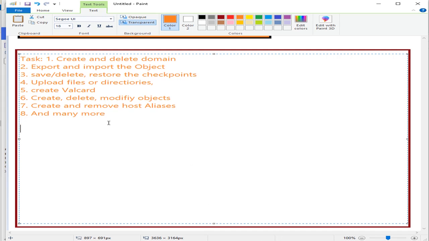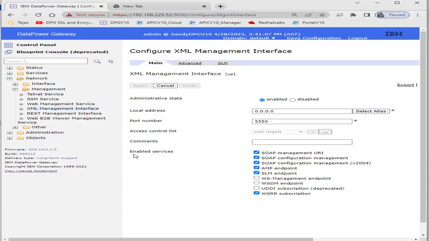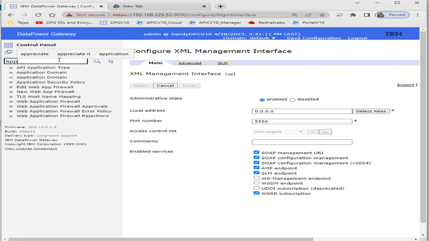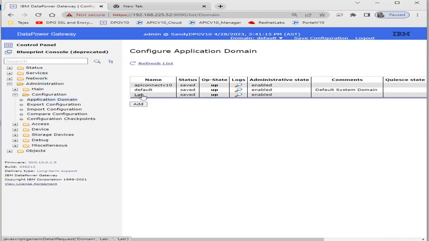Let's move to the lab. So here is my Datapower. I'll show you the domains. Under application domains, we have these domains: API Connect, V10, Default, and Lab. I'll create a new domain named DCM. So let me run the command.